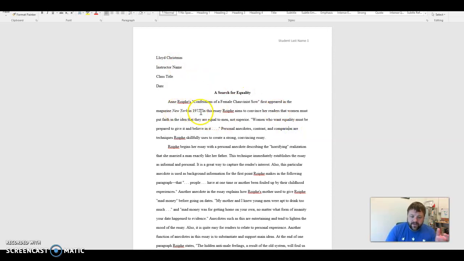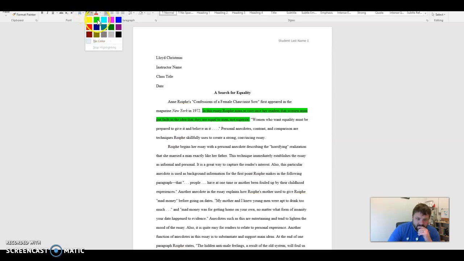So it kind of gives you a little bit of information about it. You don't have to go into the history, but notice this sentence here, and I'm going to highlight that in yellow. All right, this is the thesis. It's not quoted precisely, but this is the paraphrase, I guess you could say, of Roiphe's thesis to her essay, Confessions of a Female Chauvinist Sow. So that is the other author, Roiphe's thesis to the article, okay?